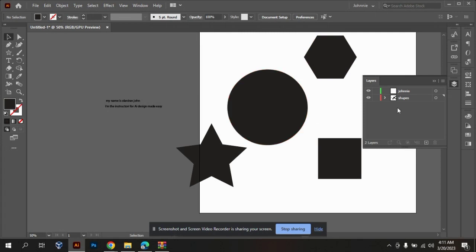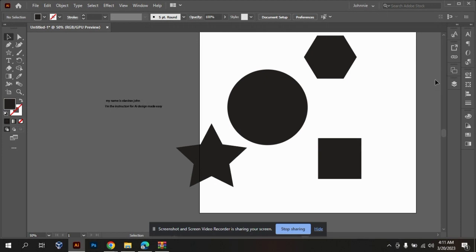I've explained how you can create a layer, how you can rename your layer, how you can reorganize your layer, and how you can actually merge two layers together. So that's basically how layers work. Now, before I end this video, I'm going to show you a very organized layers project here in Adobe Illustrator.